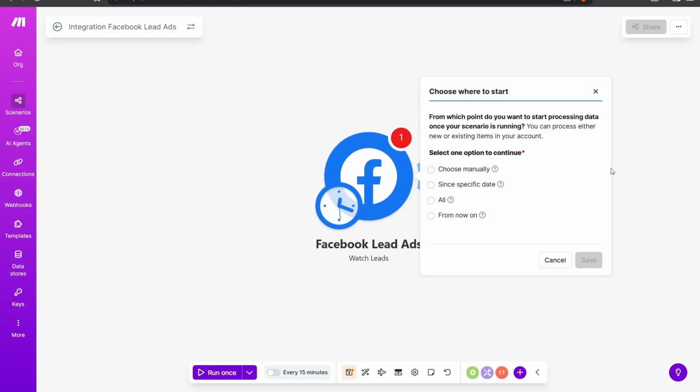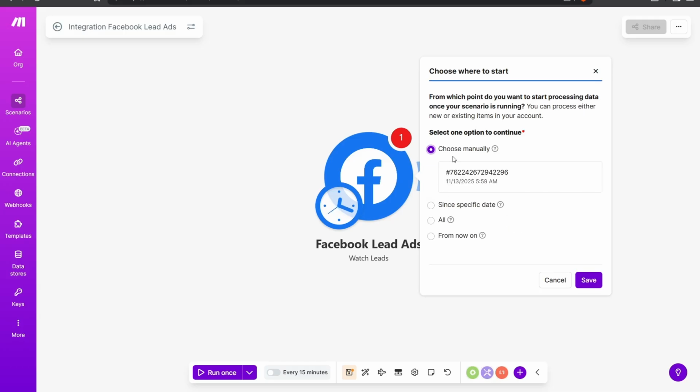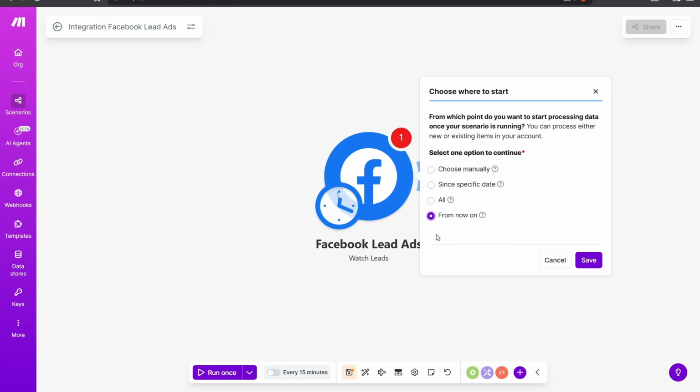Now on to choose where to start, you can choose a few options. If you click on Choose Manually, it will show you all of the leads that you have or the latest one. This means that you can only select one. Let's say we want to select this one, then this will be the only lead that will be sent onto WhatsApp. However, if you click on from now on, once you click on run once, the first lead that pops up, the newest and the latest one, will be added within WhatsApp.